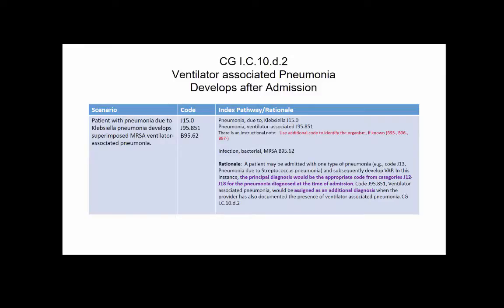The next code is ventilator-associated pneumonia developing after admission, where the patient's coming in with pneumonia due to Klebsiella and then develops a superimposed ventilator-associated pneumonia caused by MRSA. MRSA, you may recall, is methicillin-resistant Staph aureus. Here's your pathway on the right, and then I have the rationale.